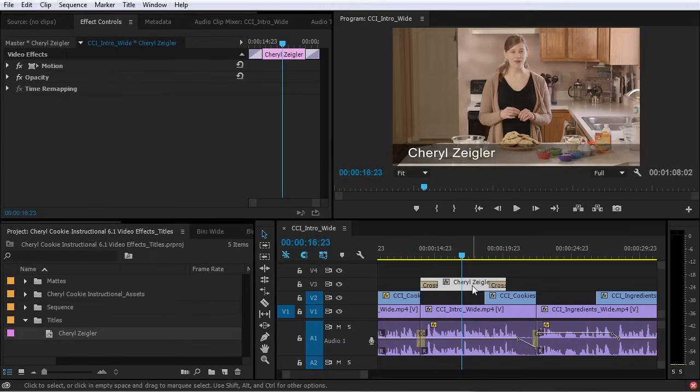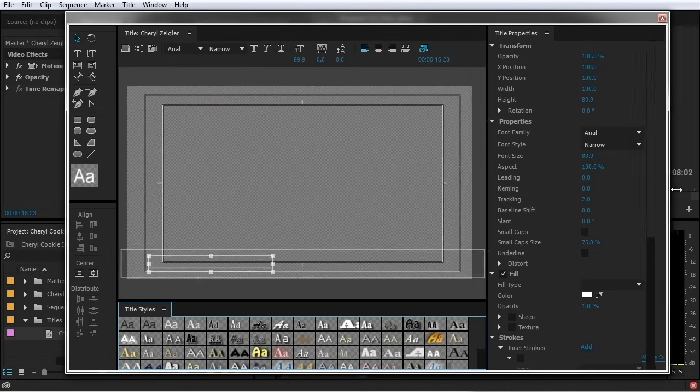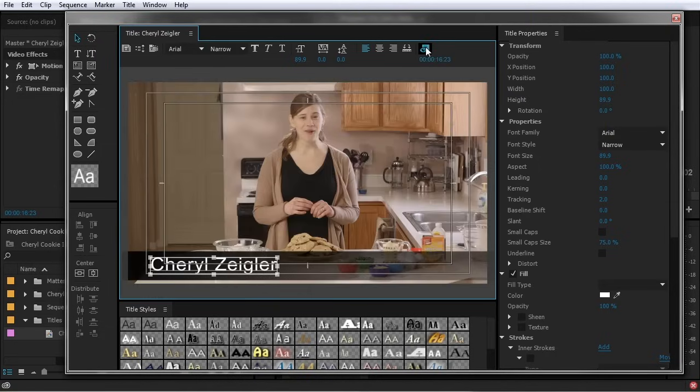If I wanted to make an edit on this, I can double click it right here in the timeline or double click it down here in the project panel. That'll bring the titler window back up. I can turn the video off. Sometimes the video, depending on the color, can make it very difficult to see what you're doing. So there's an option right here to show background video.